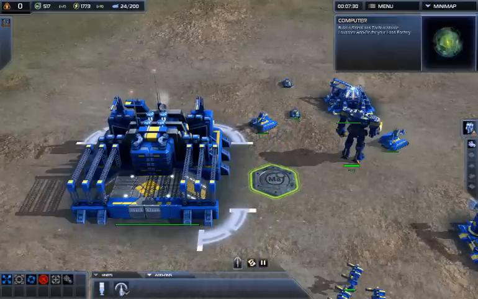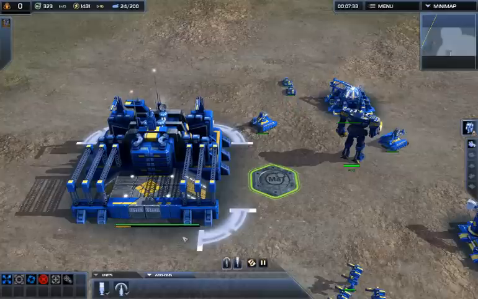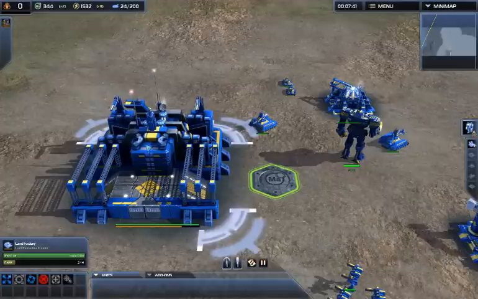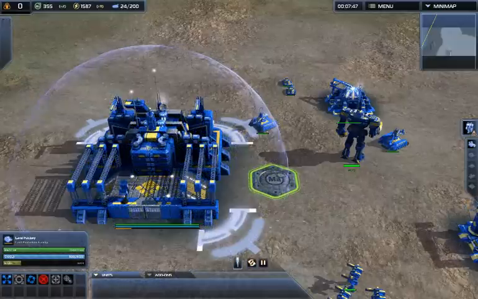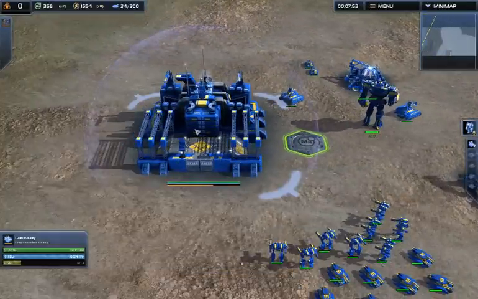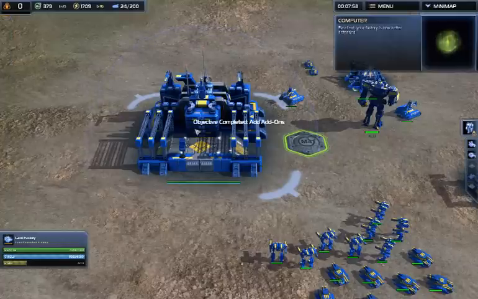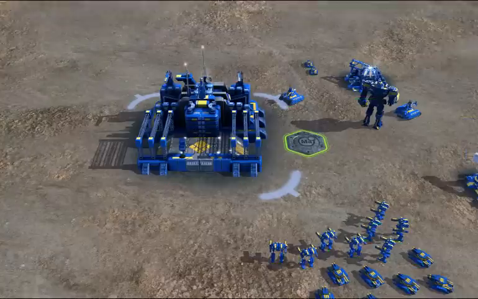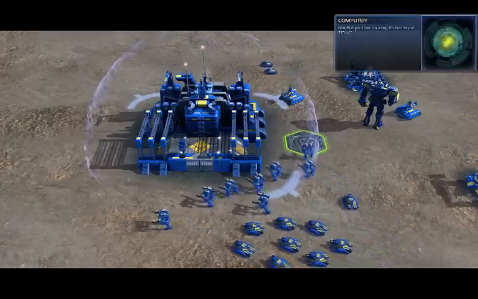Build a shield and tactical missile launcher add-on for your land factory. Excellent. Your factory is now better defended. Other add-ons give you anti-air defenses or increase the unit's radar range. Now that you have an army, it's time to put it to use.